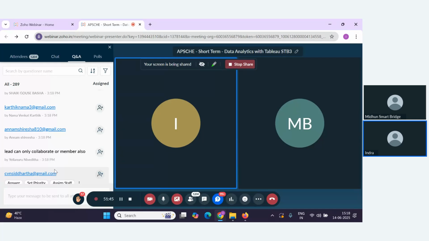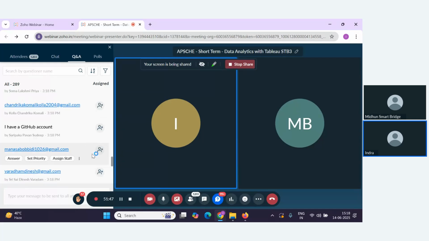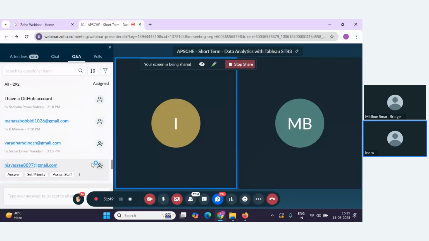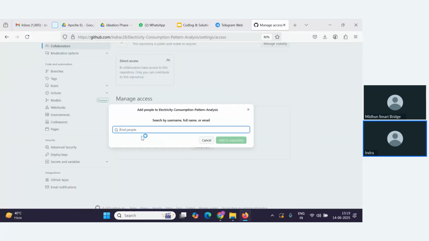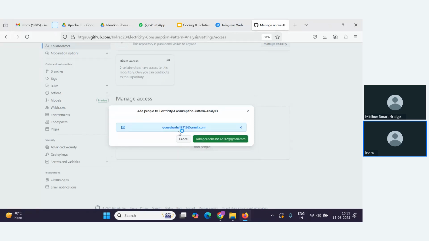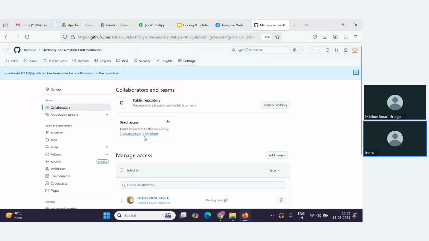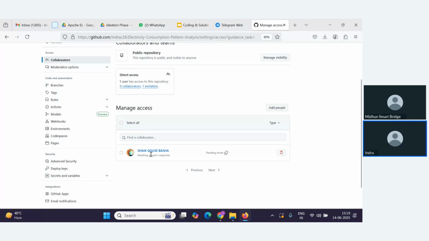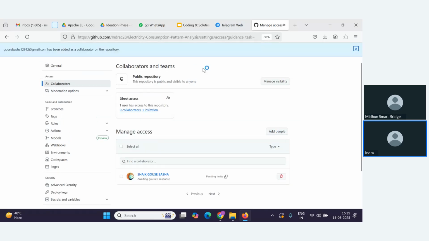Whoever has created the repository has to collaborate with other team members. I'm just showing you how you can collaborate with other team members. Let's say Ghosh Pasha shared his email ID. As soon as I add this email ID, he will get an invite. You have to go to your registered email ID and check. There will be an invitation from my side. Once you accept the invitation, you can edit this particular repository that I have created.